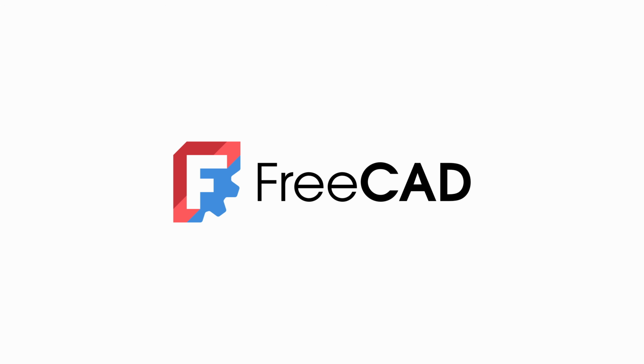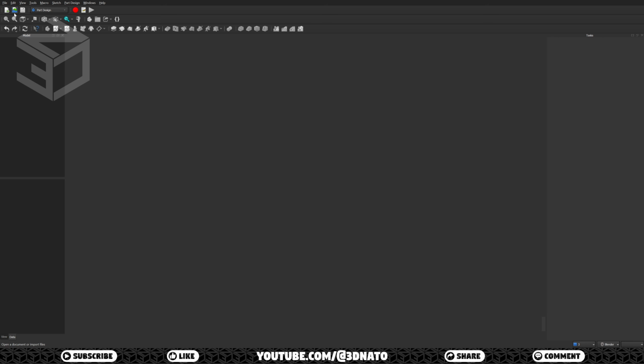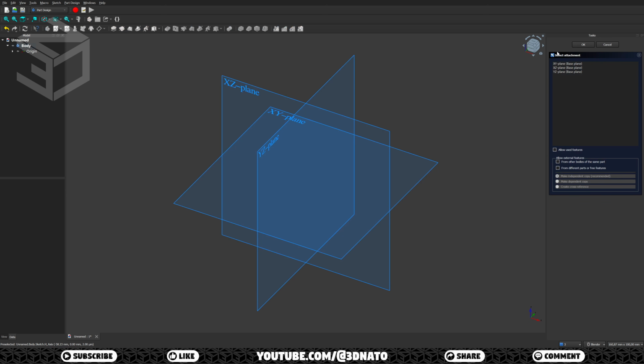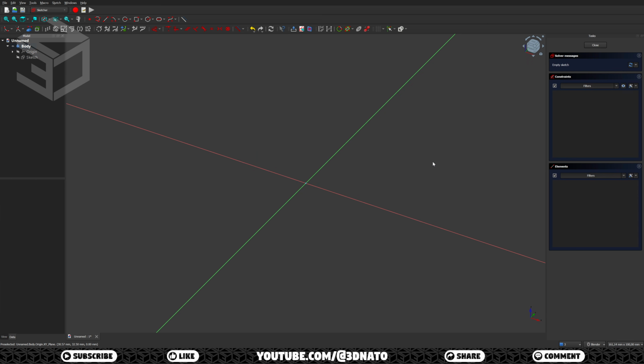FreeCAD. To start, let's create a new empty file. On the Tasks panel, click here to create a new body and here to create a new sketch. On the 3D viewport, we now have 3 planes. The XY plane represents the top view, the XZ the front view, and the YZ the side view. Let's select the XY plane to create the sketch on the top view.